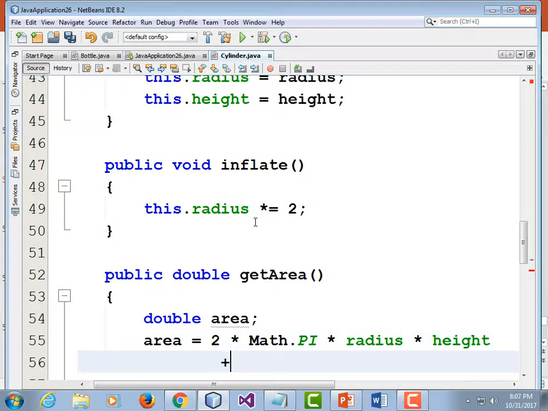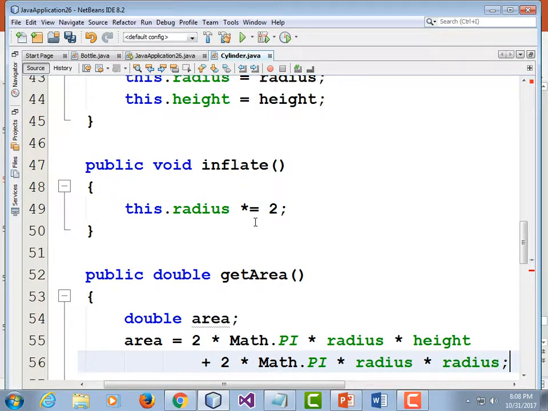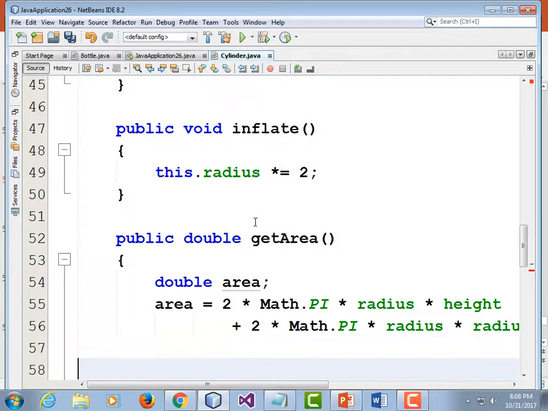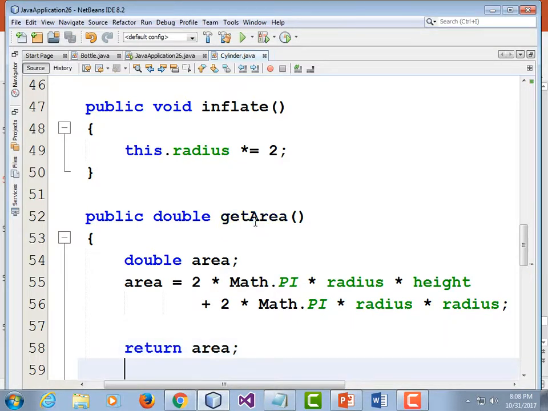Plus, okay, I'm going to go to the next line, plus 2 times pi, 2 times Math.PI times radius squared. Or Math.pow radius to the power of 2. That looks like it could be simplified, but I'm not going to bother. And then return that area.